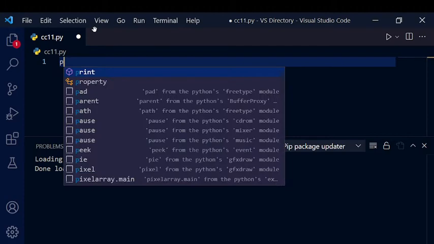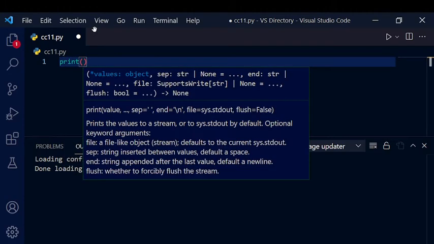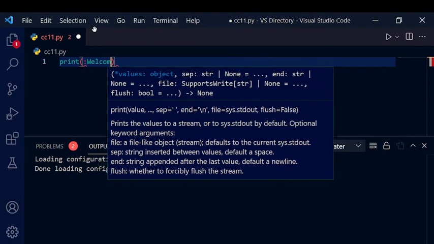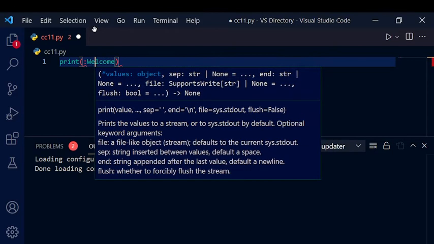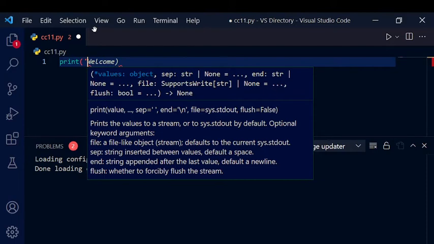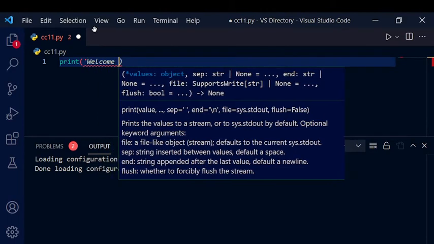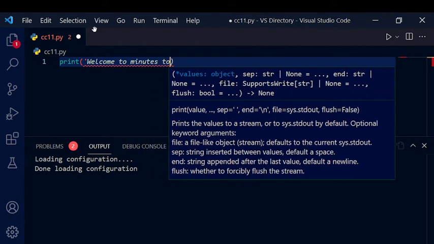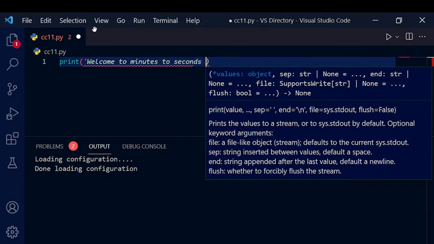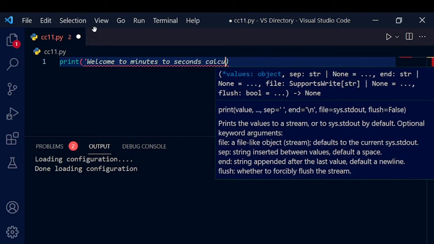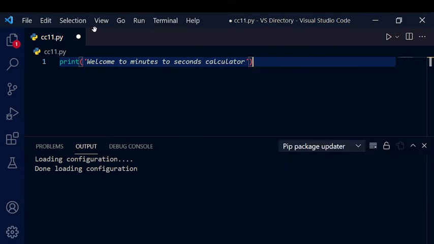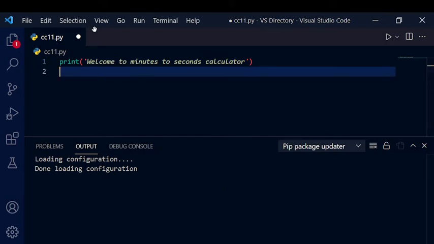First of all, we'll give a print command to make the calculator look beautiful. Welcome. First of all, we are gonna make minutes to seconds, right? So, welcome to minutes to seconds calculator, right? Then let's make a variable t equals.